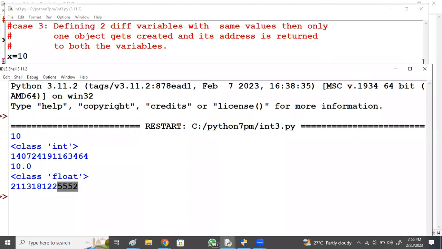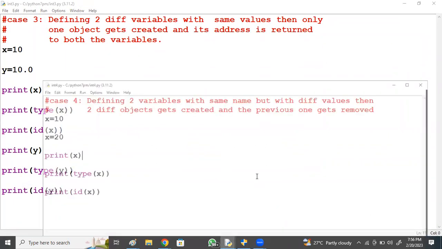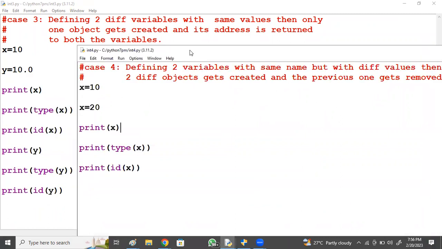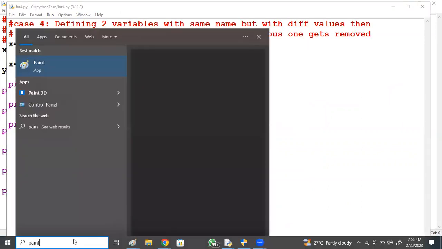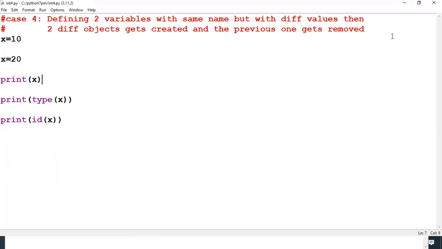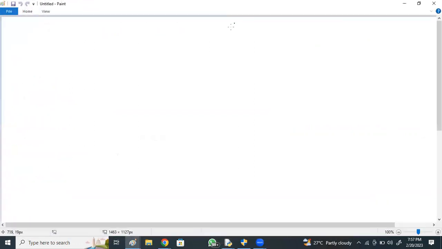Now, coming to data types. Have you understood all these 4 cases? I showed you practically these 4. Now, coming back to data types. Okay, one second.